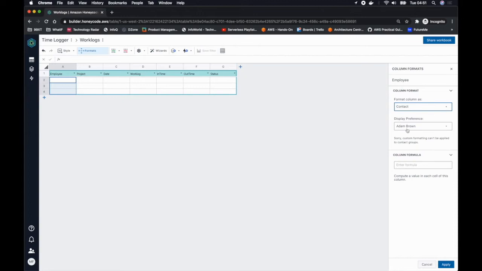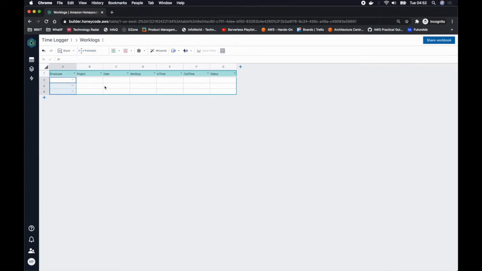Select that. Then there's a display preference. How do you want to show the column data? I will select first name and last name. What this format does is it allows you to pick users from your workspace. So I'll go ahead and click apply. Then you should see a drop down appear right here. If I click onto it, I can see two suggestions, Manoj Fernando and John Doe.